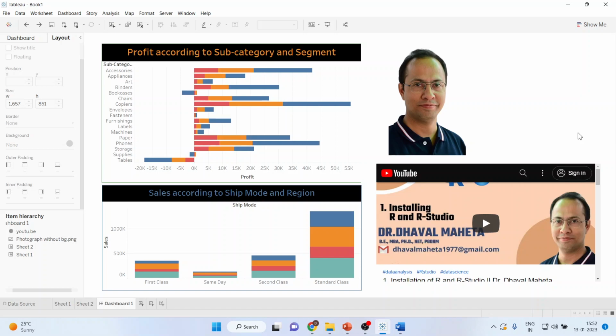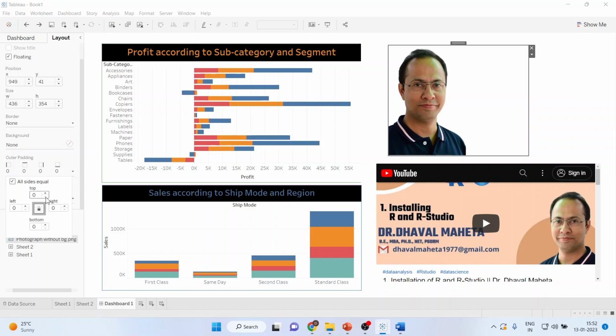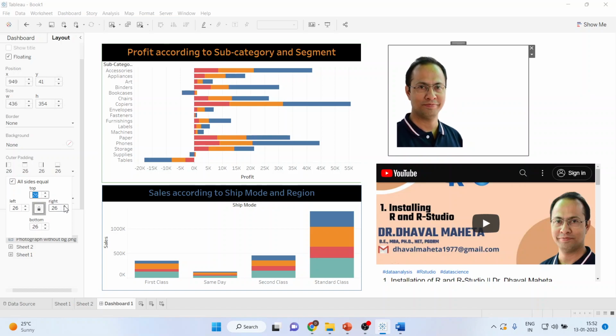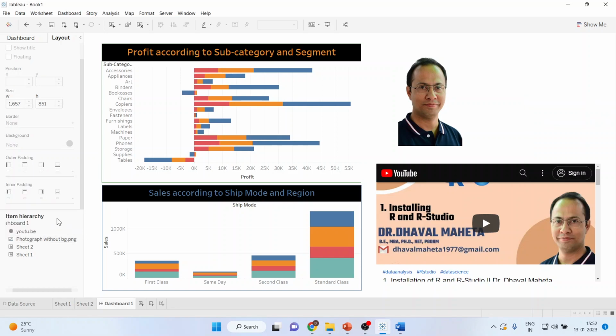Now let us see what other options are available with us. I'll activate my image, and you can change the padding from here. See what padding will do. I increase the padding from here. See the changes which are happening, right? So it will shrink the image. That is the first thing. That is outer padding.